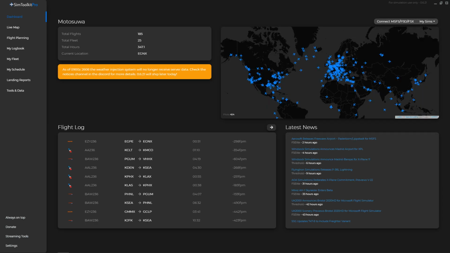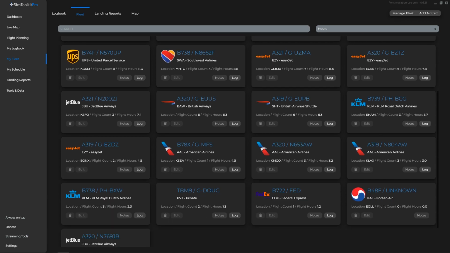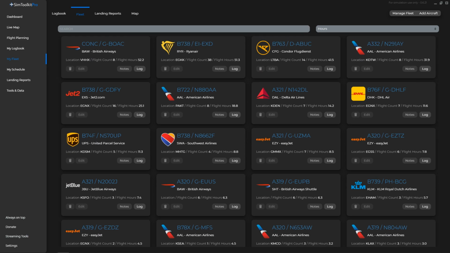Okay, so once you've got all that set up, the next step will be adding an aircraft to your fleet. Super simple. On the left hand side you see My Fleet, you click on that. As you can see on mine, I've populated it a little bit with some aircraft that have done some miles and hours in the air.